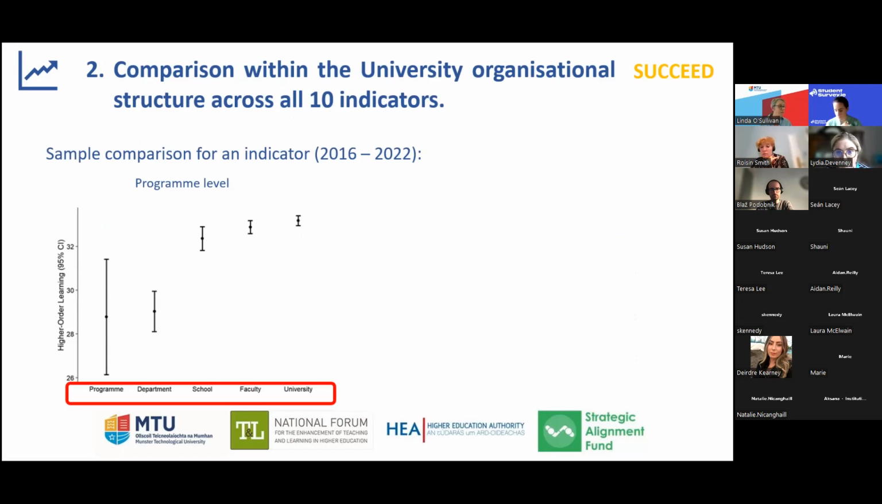The result for this indicator can then be compared within the university's organizational structure. And the key idea here is to examine the error bars. Where the error bars overlap, we can say the results are broadly consistent. However, when error bars don't overlap, we can say that there is a difference. So in this example, the mean score for higher order learning at the program level is lower than the school, the faculty, and the university. However, it's broadly consistent with the department.